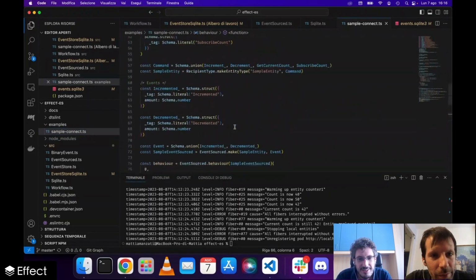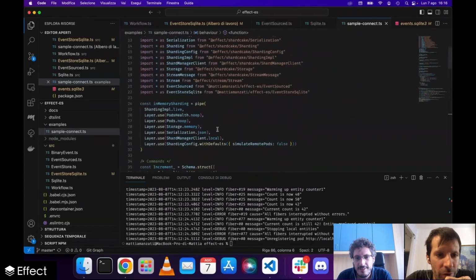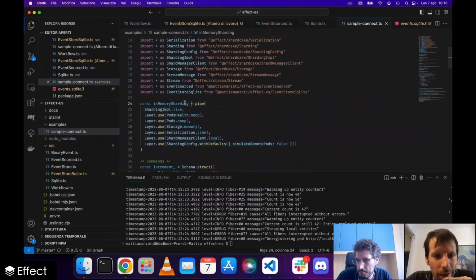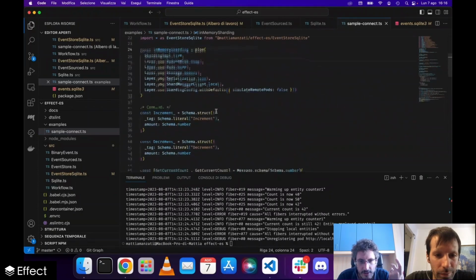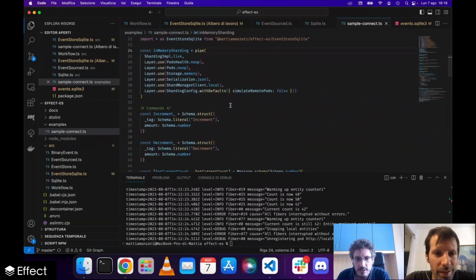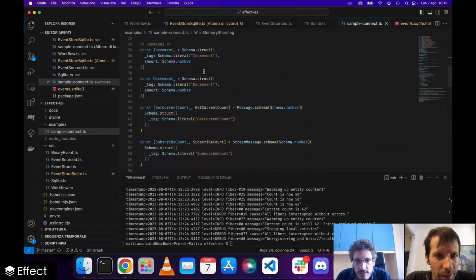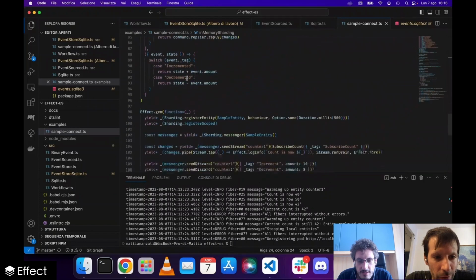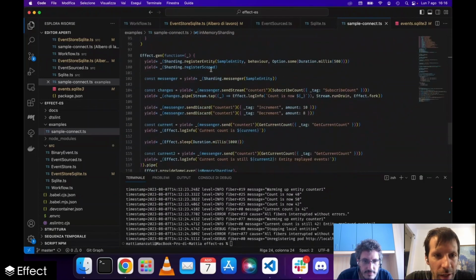That's the behavior. We obviously have the creation of the sharding system. Here, for example, we create an in-memory sharding with the same type of configuration that we saw before, plus some persistence-related config maybe. And here we have the protocol we have seen before, the behavior, and finally we define our program.